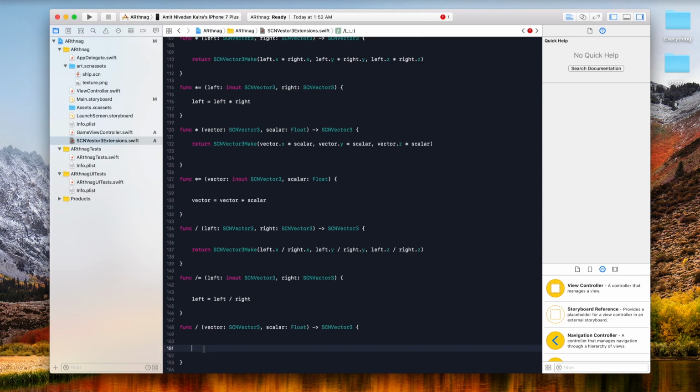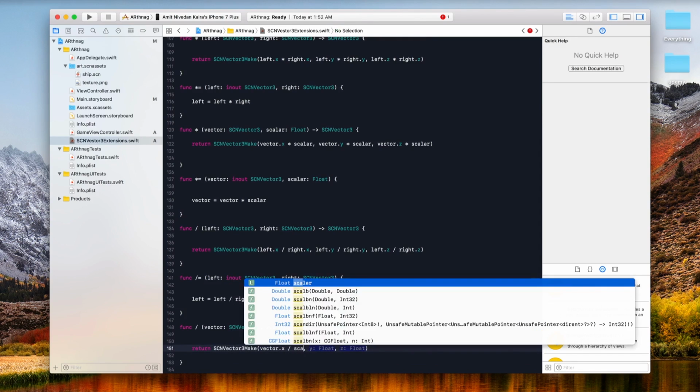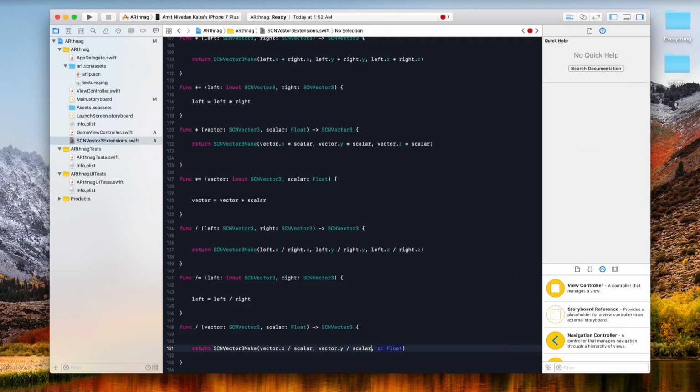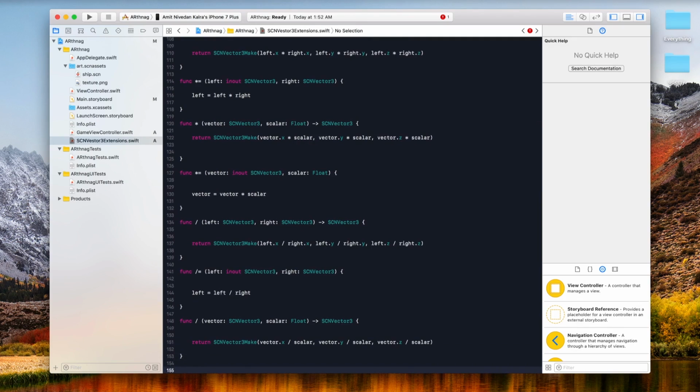And what we're going to do is return SCN vector 3 make, and x is going to be set to vector dot x divided by scalar, and then vector dot y divided by scalar and vector dot z divided by scalar. And we're going to do the same exact thing, but this time we're going to divide the x, y, and z of an SCN vector 3 by the same scalar value, and we're not going to return anything.